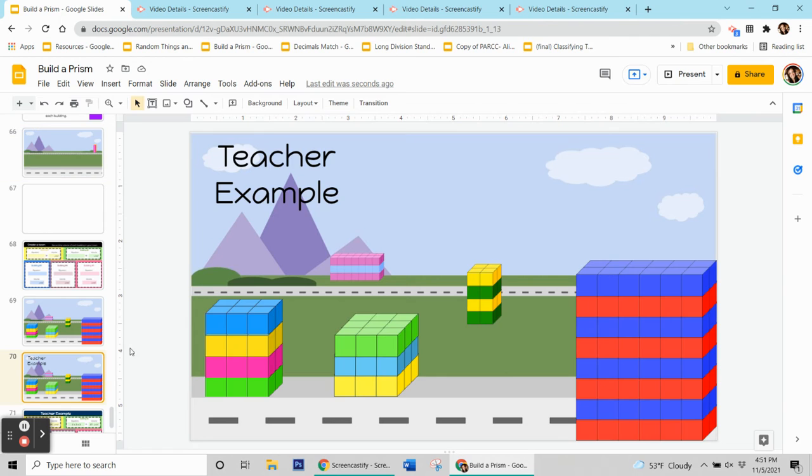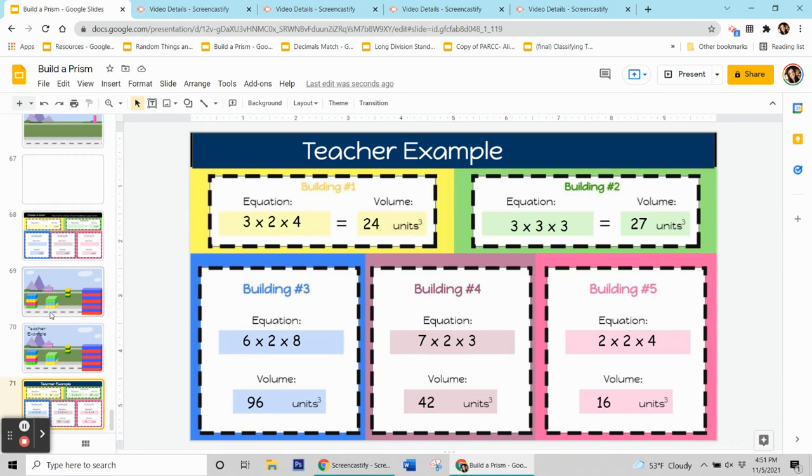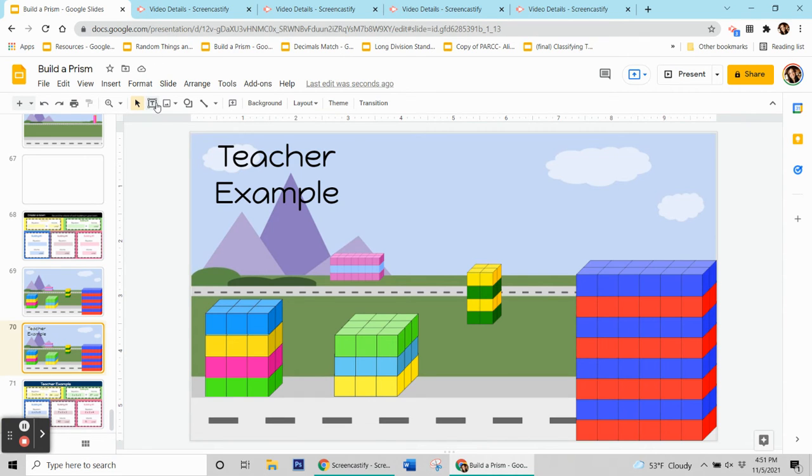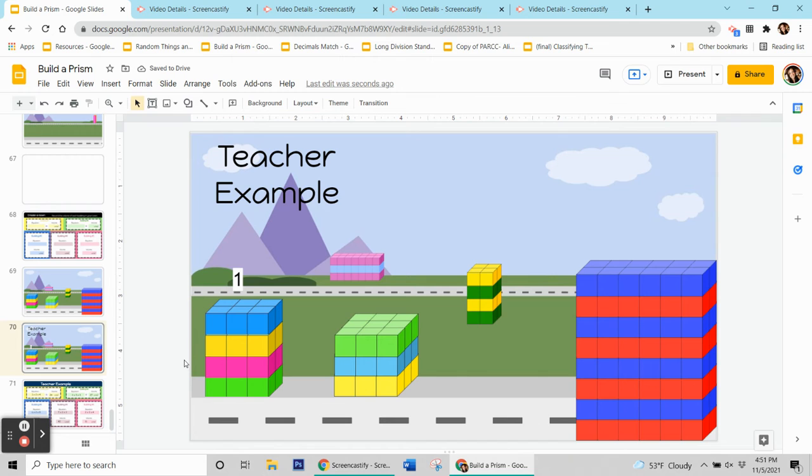Here's my example. The next step is to find the volume of each prism, and you just kind of have to decide which one is which. So like if this is prism 1 and this is prism 2, 3, 4, 5, because you're going to write an equation for each one. So that's kind of up to you to decide which one's 1, 2, 3, and 4. If you want to number them, you could draw a text box and put a little 1 there. Make it easier for you to remember which ones you've done, especially if you're not doing this all in one sitting. So there's 1.